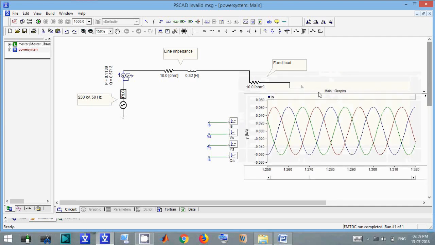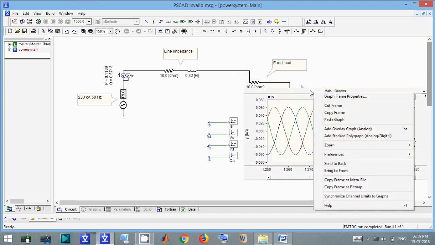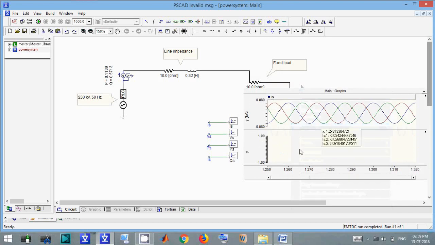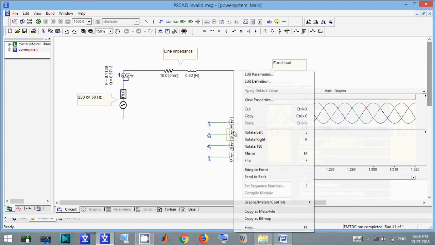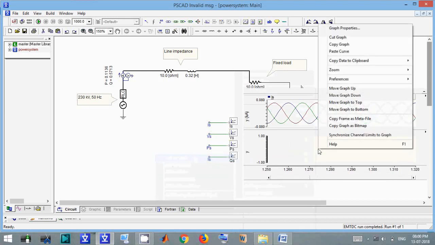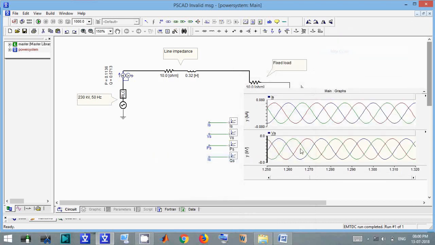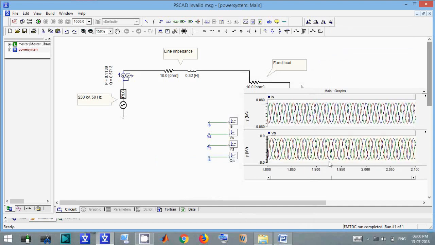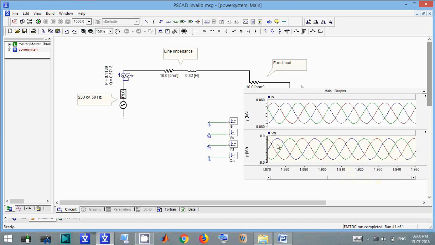Okay, now if you click on this main graph portion, add overlay graph again for the next plot. Right click on VS and go to graphs, meter and control, add to curve. Just right click on the curve and paste curve. So this is our voltage. Just magnify this. This will take 7 kilovolt, right? 7 kilovolt.